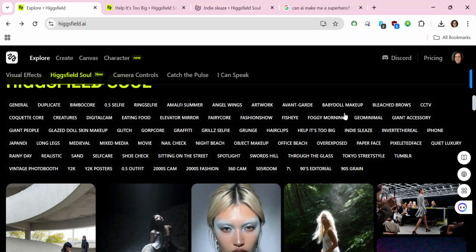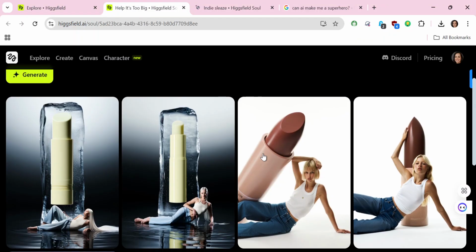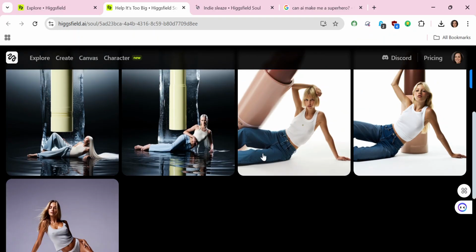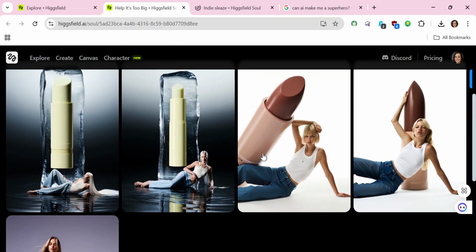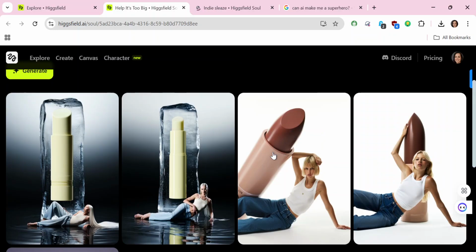All you have to do is click on the Help It's Too Big section, and you'll be brought to a page where you can see all the images you created in this format. Ideally, you can see that it's usually a large lipstick behind a female. So let's assume I want to create something like this.